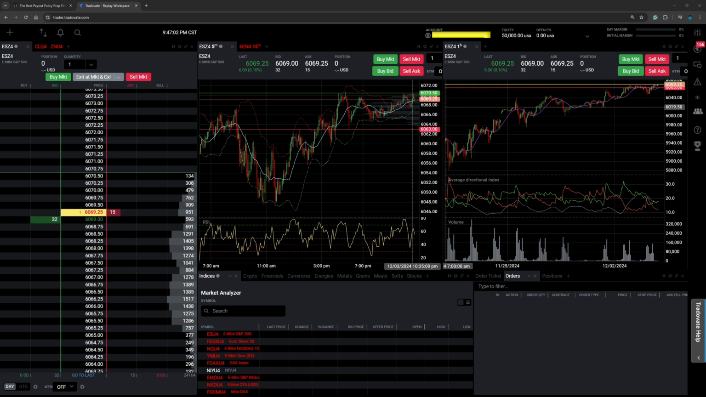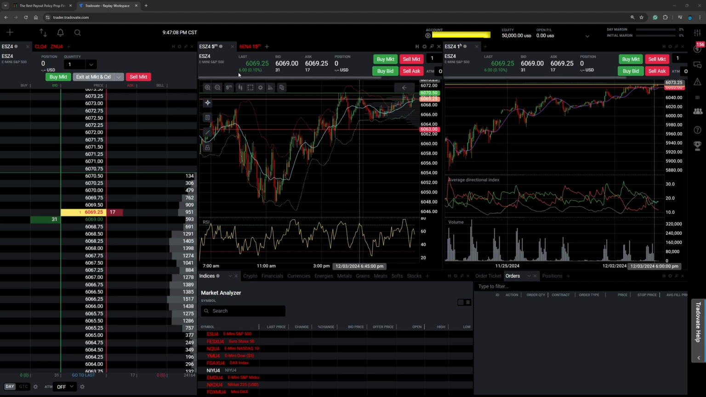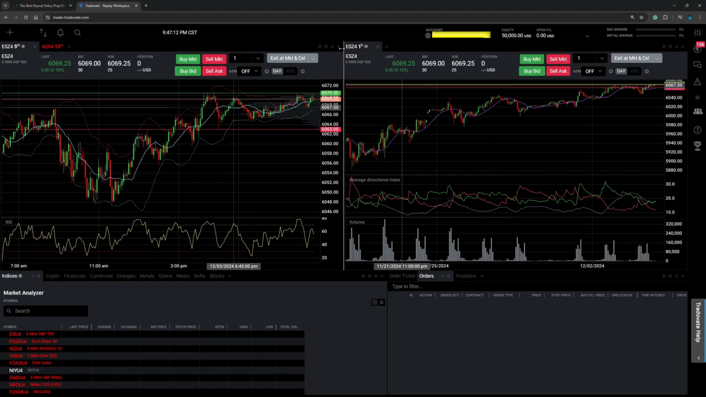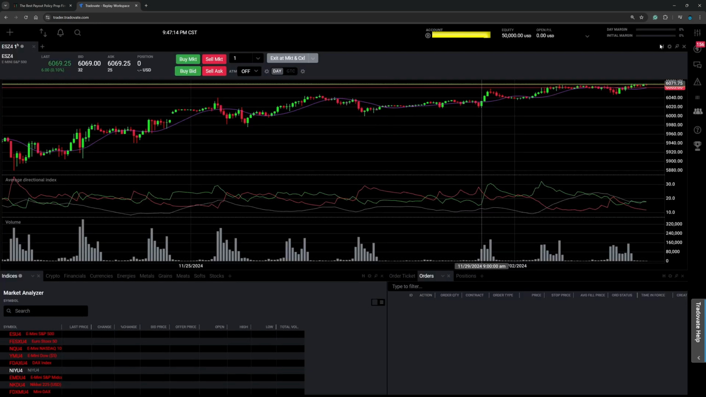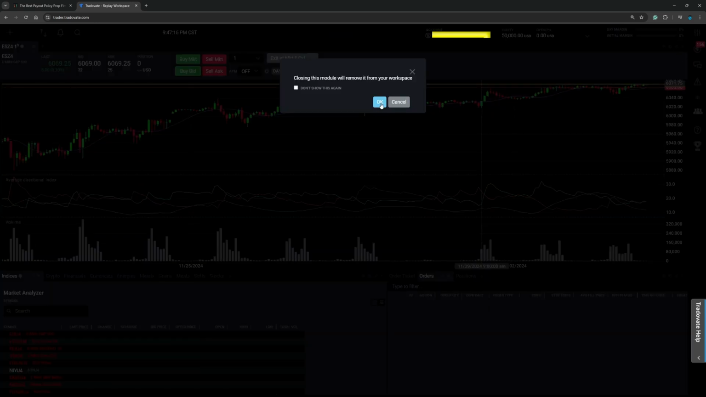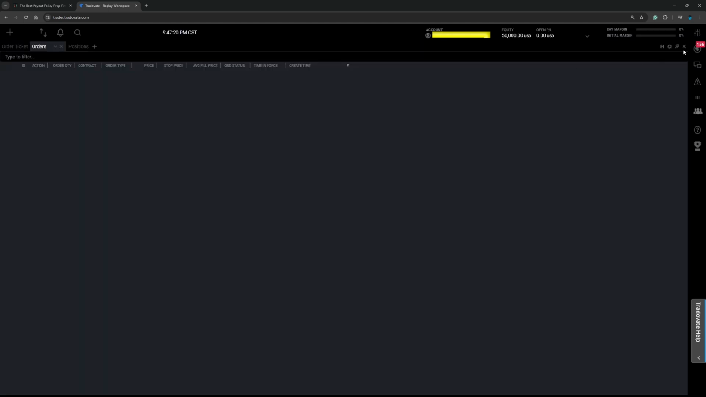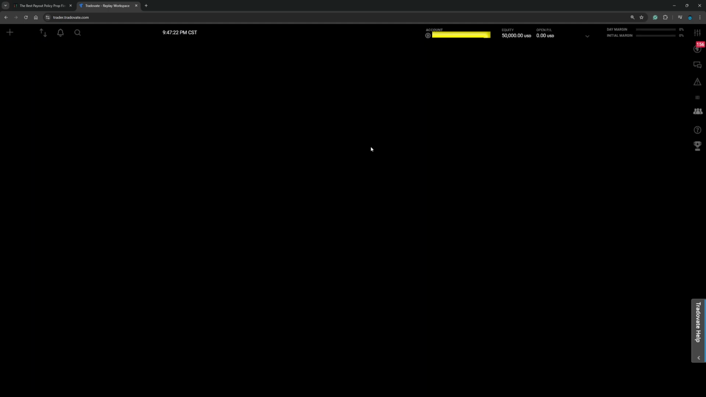Now, when you first log into Tradovate, there's a lot of charts on the screen, a lot of moving components. But what I'm going to simply do is make this very clean, very simple. I'm going to click X on each one of these boxes. We're going to clear each one of these modules off the screen and essentially start from scratch. And then once we're from scratch, we'll start building it out the way we need to go.